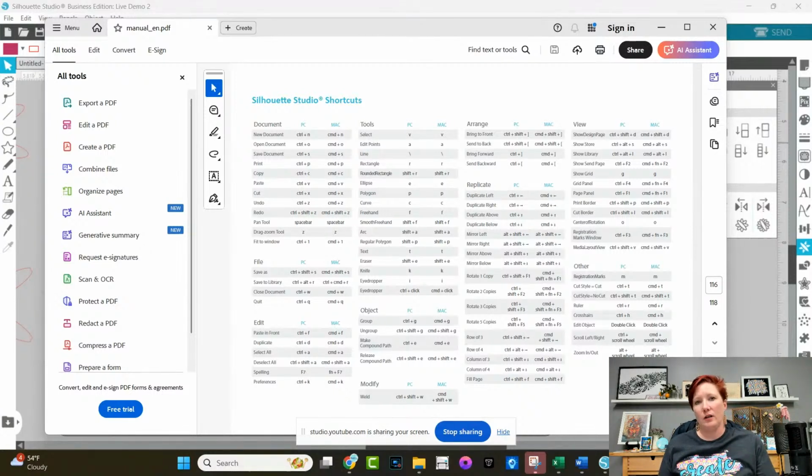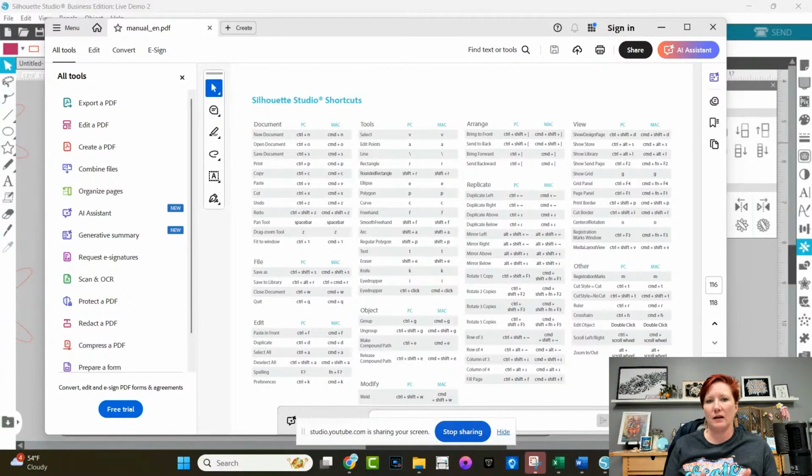Now, not all of those work, and I don't know which ones don't, because not all of them work for Mac. Most of them work for Windows and never change. But sometimes the Mac commands can change based on different things that Mac does with their systems. So just know that that's something that is out there.